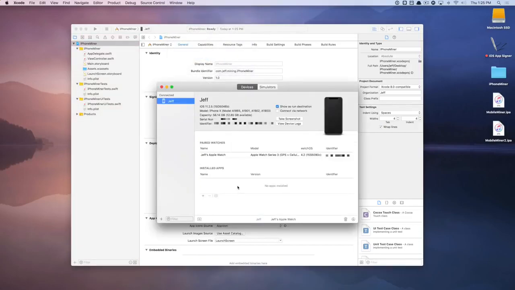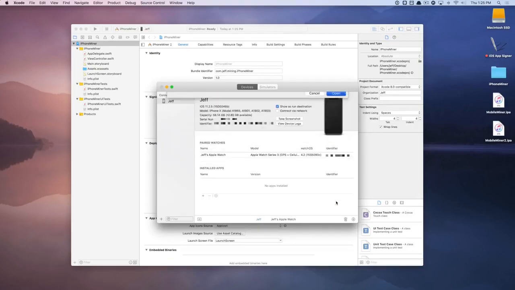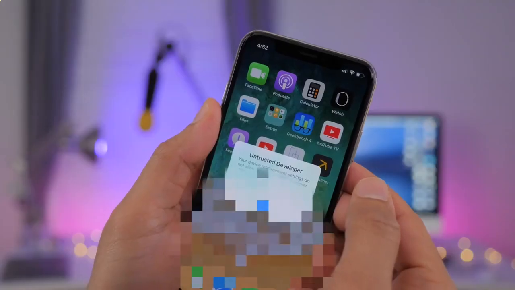All right, select your device, which should be connected, and then click the little plus sign under Installed Apps. And then select the app you just signed, mobileminer2.ipa, click Open, and that deploys it directly to your device. So you can see it there. So here's what your iPhone should look like right now. Let's go ahead and go over to our iPhone.